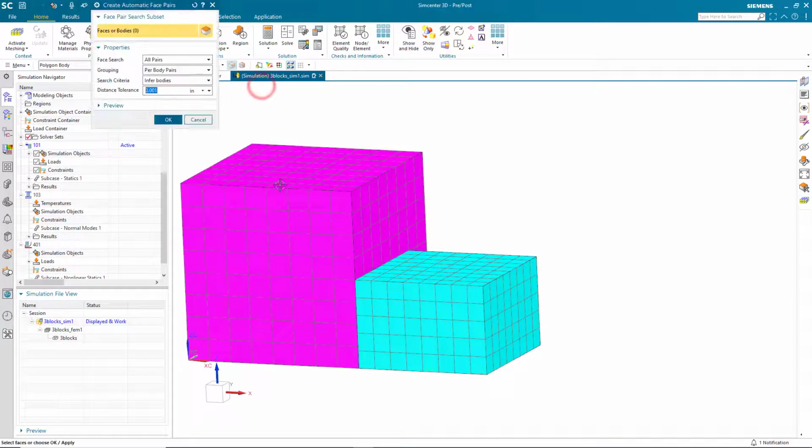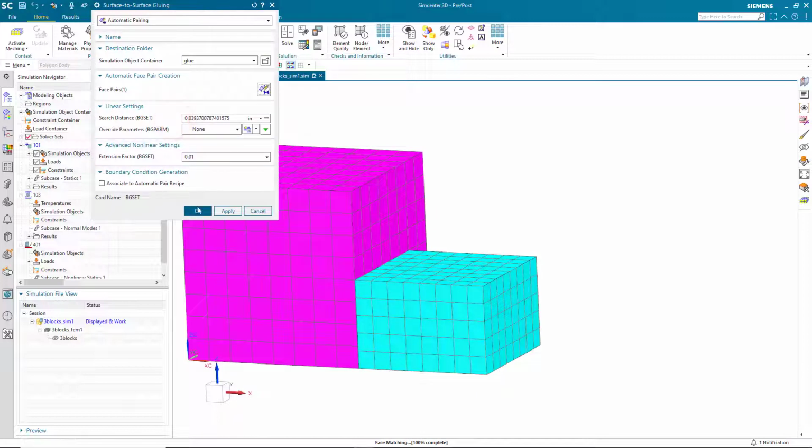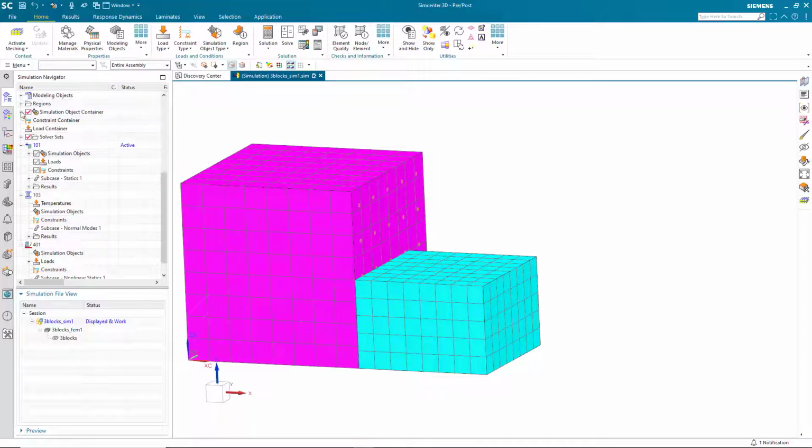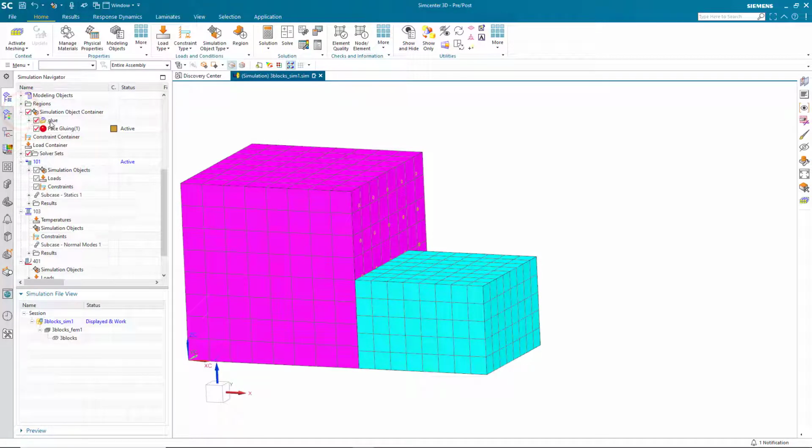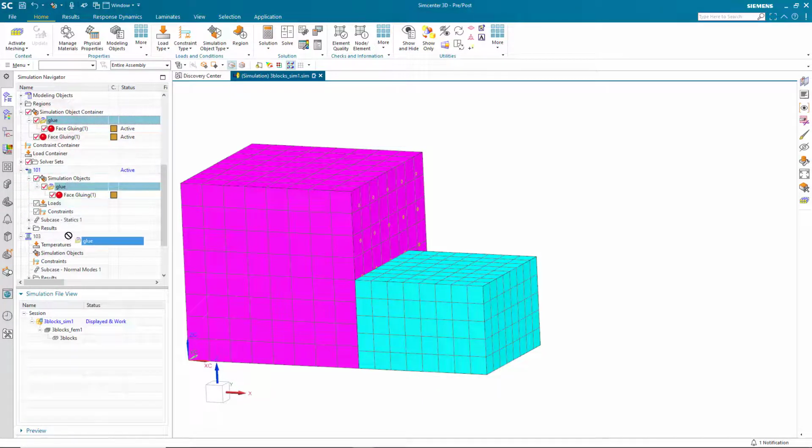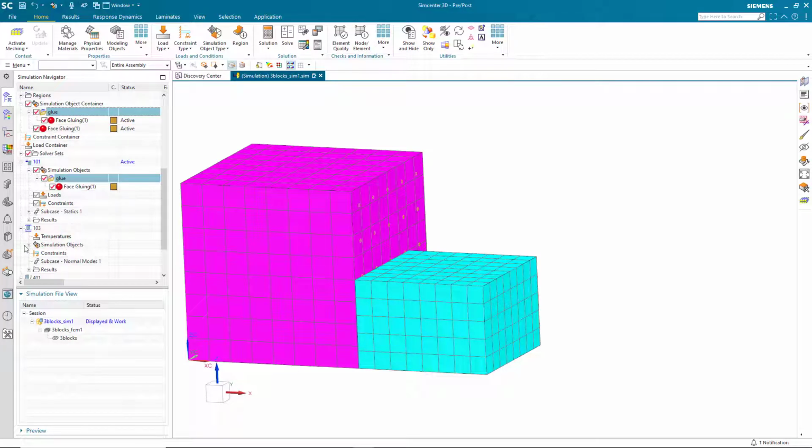So now when I create the glue between our first two objects, what you'll see is it goes into both the simulation object container by itself as well as into a folder. And because when we created it in the active solution, we told it to put it into a folder, you can see that it's only in the folder.